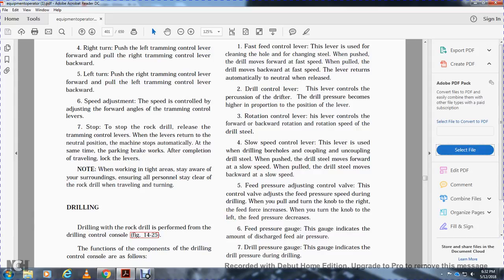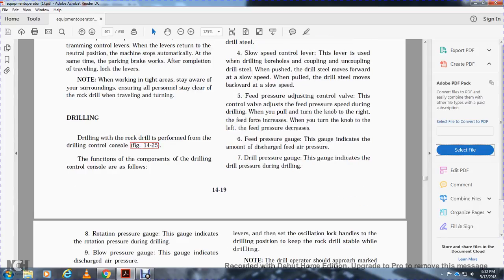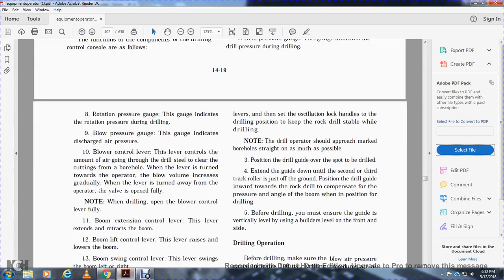6. The feed gauge indicates the feed air pressure. 7. The drill pressure gauge indicates the drill pressure during drilling. 8. The rotation pressure gauge indicates the rotation pressure during drilling. 9. The blow pressure gauge indicates the discharge air pressure. 10. The blower control lever controls the amount of air that goes through the drill. Turn the lever toward the operative blow valve to increase gradually; turn it away from the valve to open it fully.